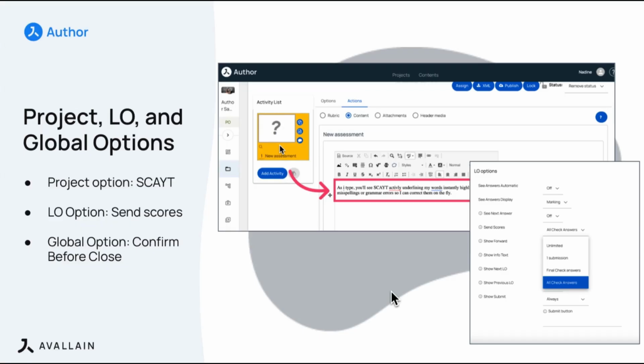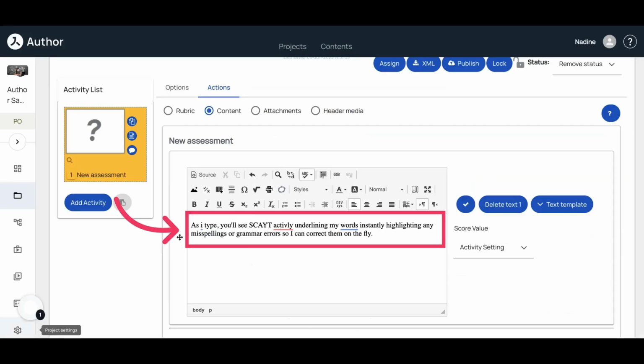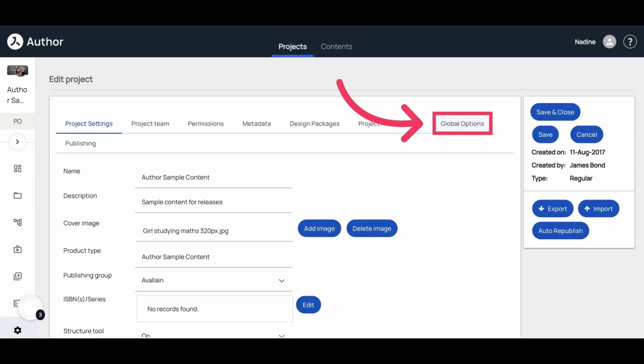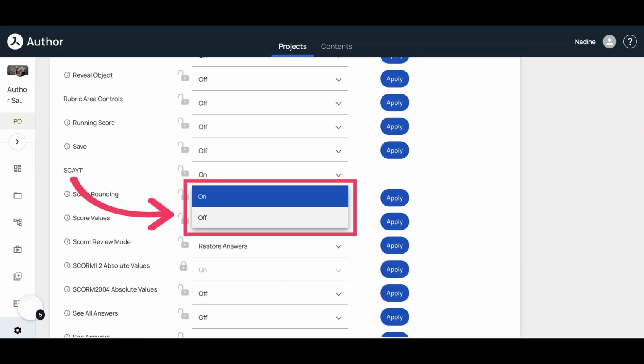Finally, let's look at some new project, allow, and global options for more granular control. We've added a new project option that gives you more control over the spell check as you type plugin. You can now enable or disable the spell check as you type feature at the project level. This means you can tailor the spell check experience for each of your projects. Upon deployment, this setting will be set to off as a default.